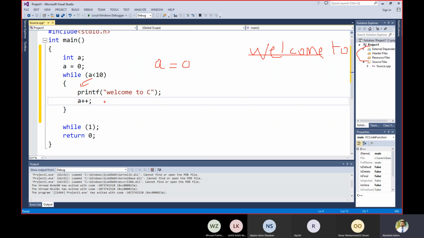A++ will be incremented by 1. This statement is equivalent to a = a + 1. After the end of your code inside the while loop, you will test the condition again. If this condition is true, it will be run again.